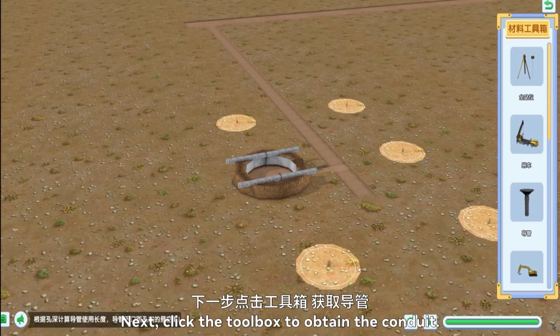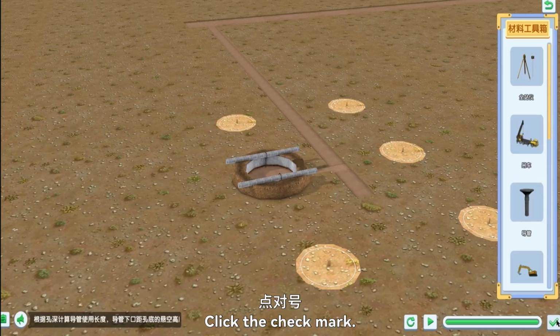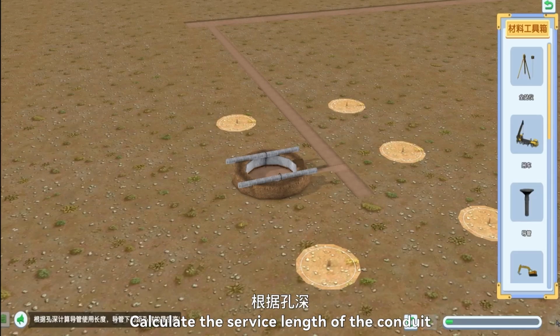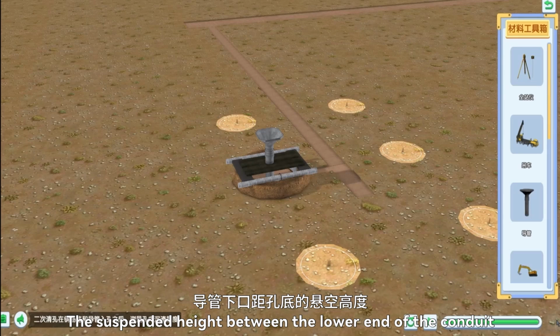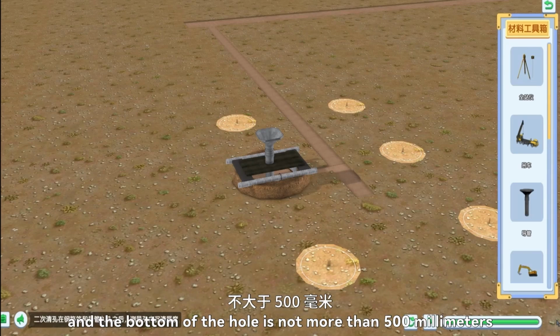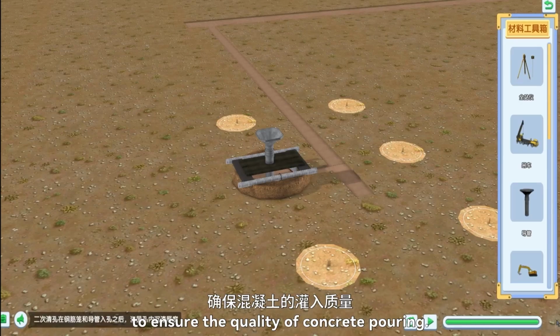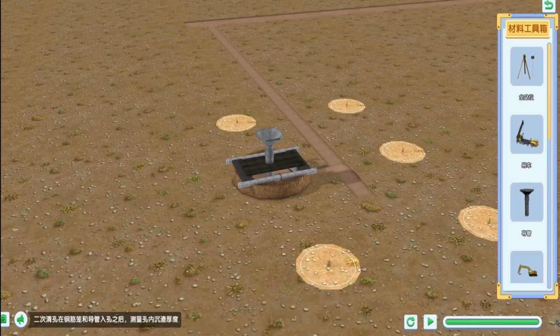Next, click the toolbox to obtain the conduit. Click the check mark. Calculate the service length of the conduit according to the hole depth. The suspended height between the lower end of the conduit and the bottom of the hole is not more than 500 millimeters to ensure the quality of concrete pouring.